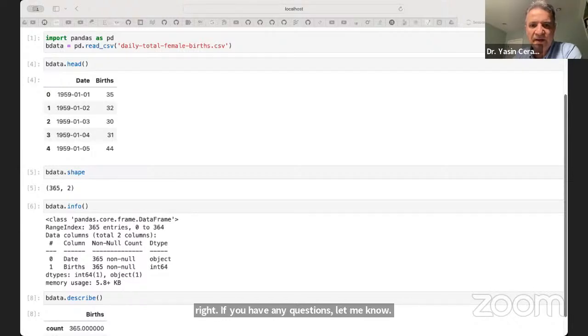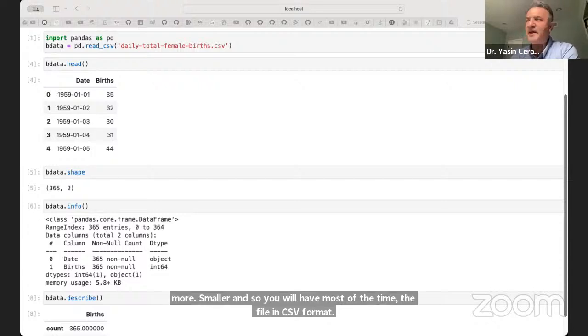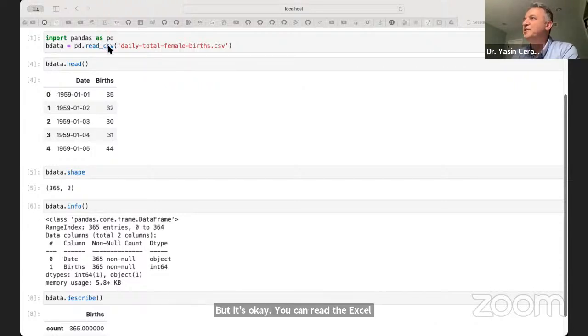Why is it a CSV? We can work with a CSV, we can work with an Excel file. Most of the time you will find CSV files. They are a lot smaller, so most of the time you will have the file in CSV format. But it's okay, you can read an Excel file too. Just change the CSV to Excel.